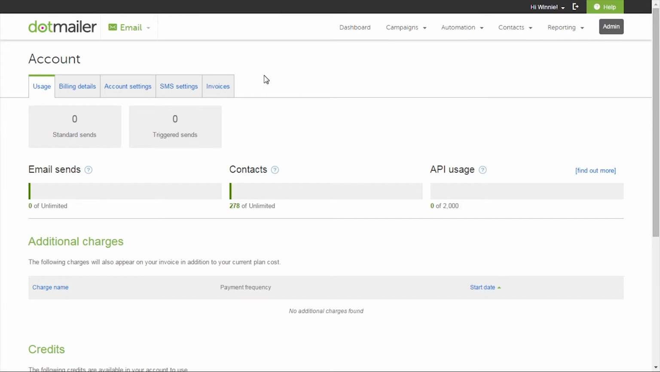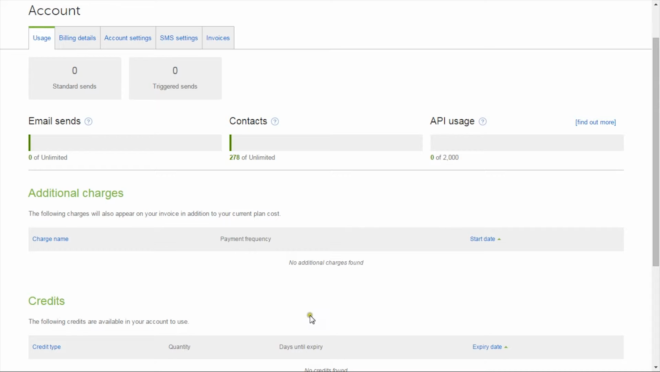Within the Account option, you'll notice that there are a series of tabs at the top here, the first one being Usage. Within this tab, you can monitor account usage for the given month. You can monitor stats on things like your standard email sends, triggered email sends, total email sends, contacts, and API usage. You can also monitor information on things like any additional charges and credits.